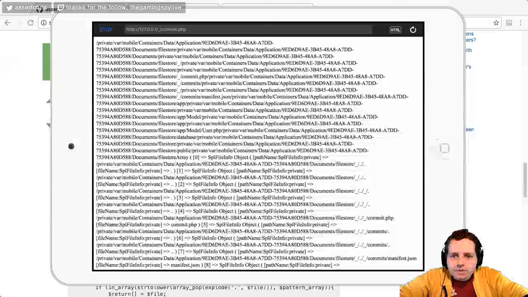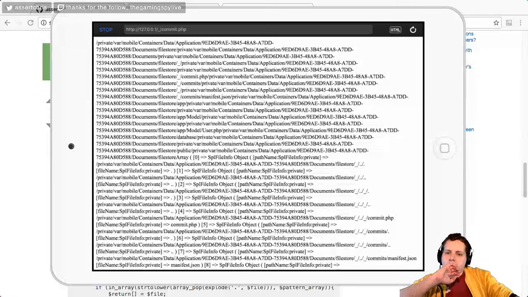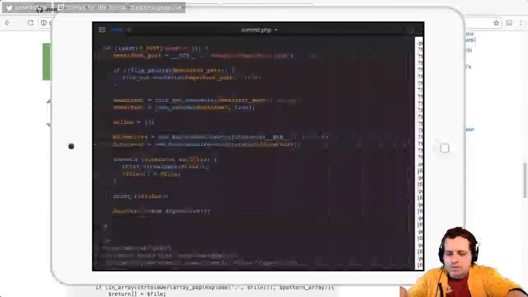Okay, so, realpath. I mean, it's a phenomenal folder. Starts at private. Yeah, it's phenomenal. Let's clean this up a little bit.